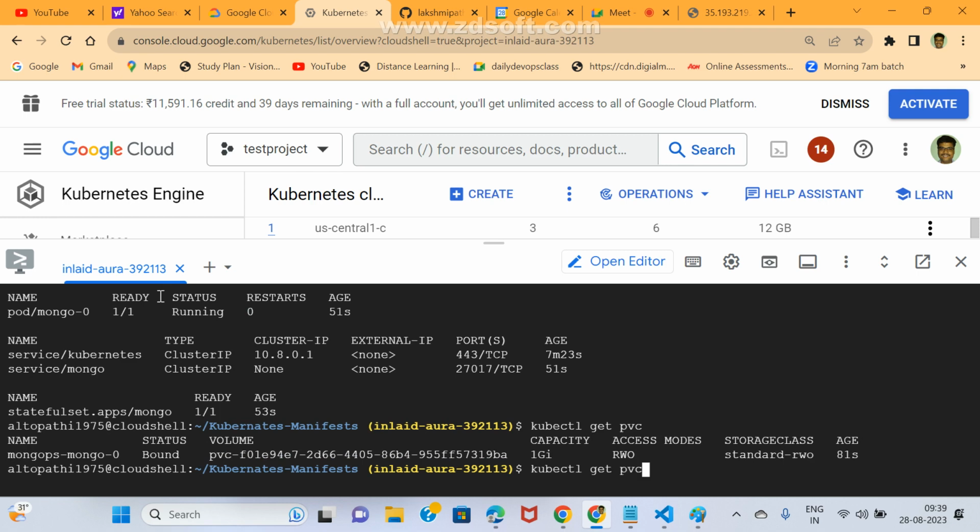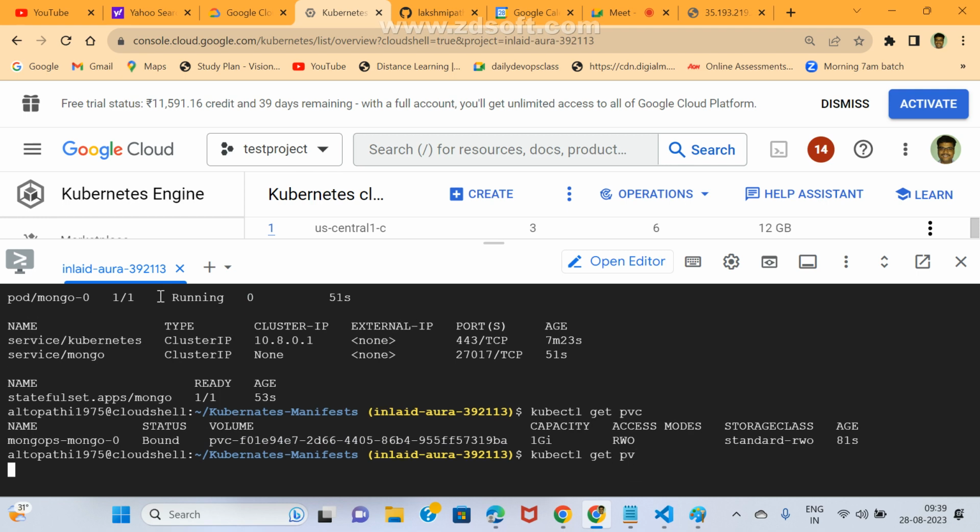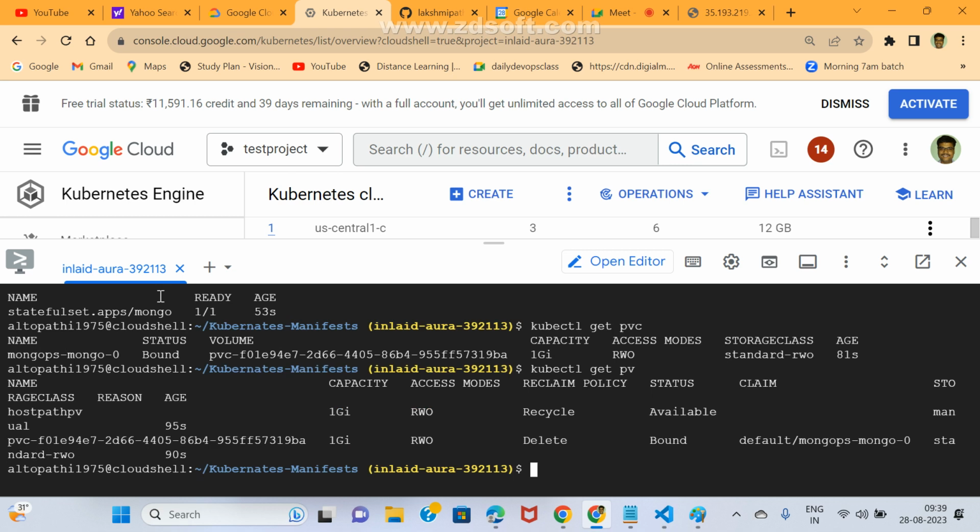In the same way, we need to check which one? PV, right? PV. Here, is there something related to MongoDB or not? Where is that? Is it related to that one or not? First, what shall I do? I need to remove.